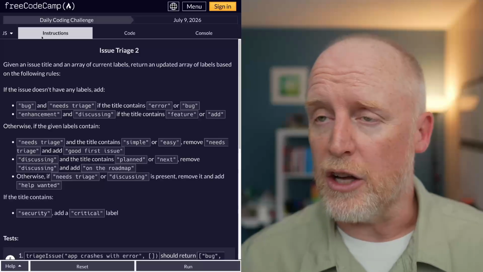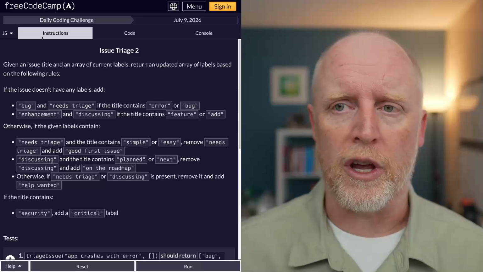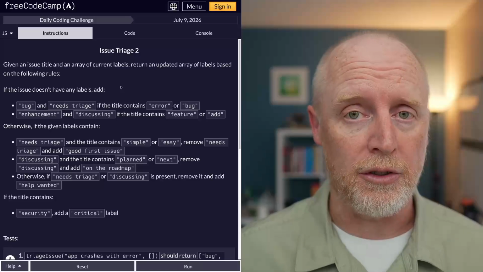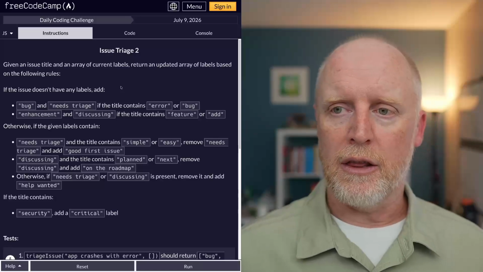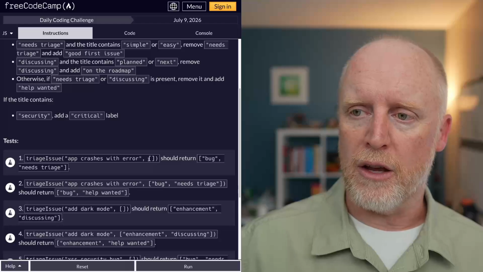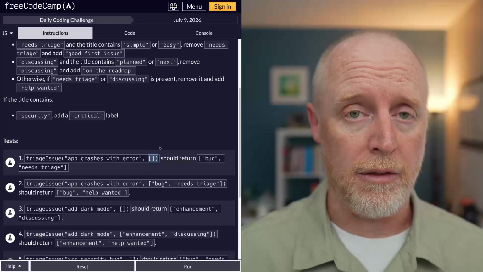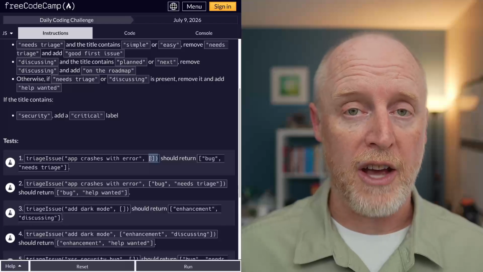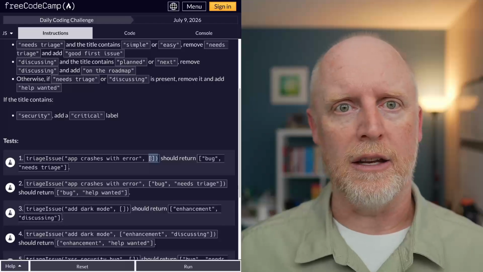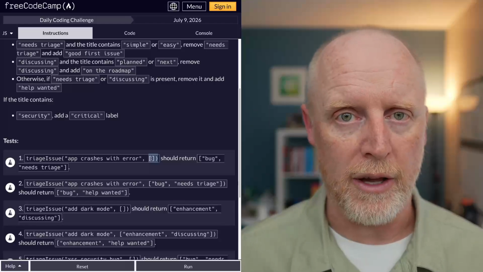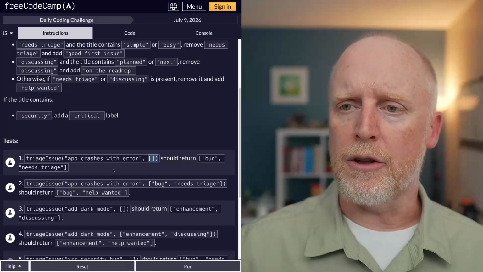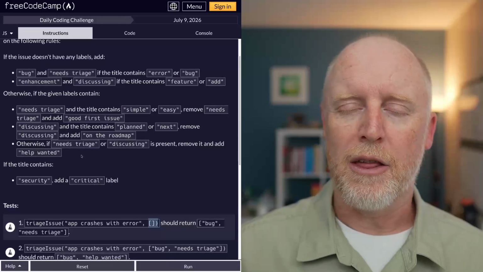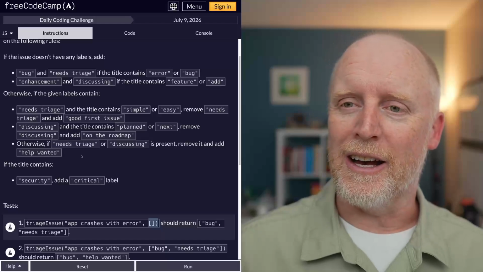Hello team, today's challenge is issue triage 2, where we're given a title and an array of current labels, and we need to update the labels based on the title or, in one case, the length of the labels. So if it's an empty array, if there are no labels attached, we need to add the initial labels, whatever they might be. There are really three core conditions to this.